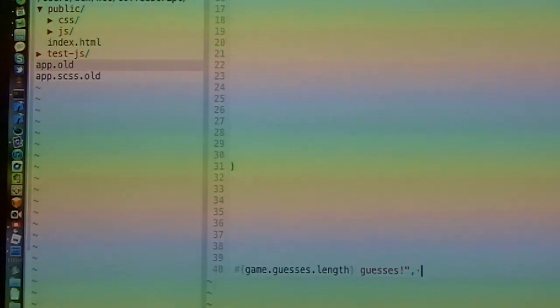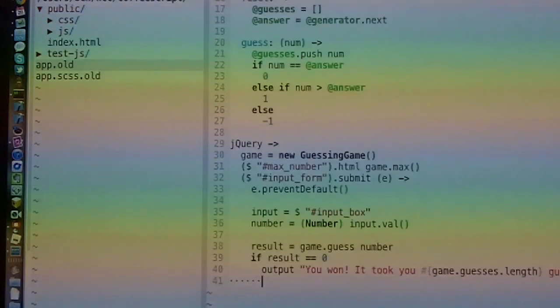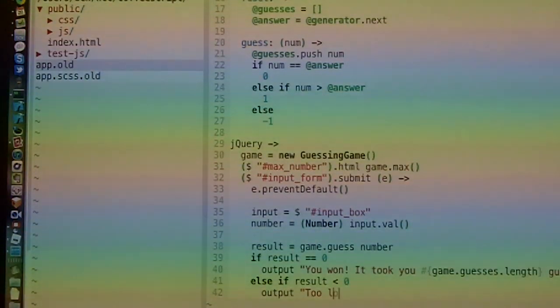And then I want to pass in a color here. So something like green, 0, 0. Okay. Else if the result is less than 0, too low. Too high.